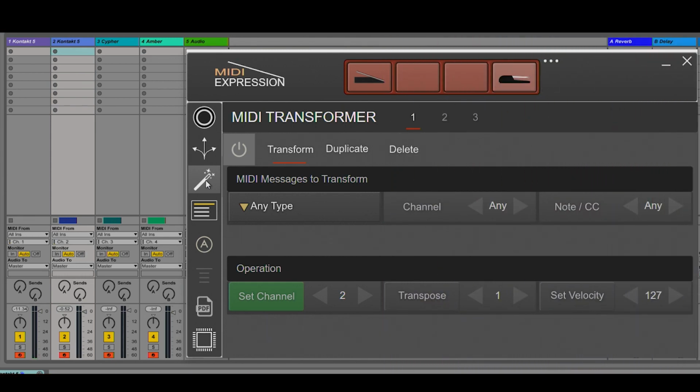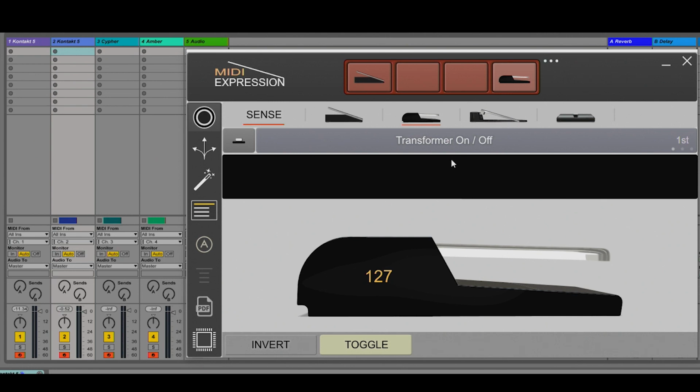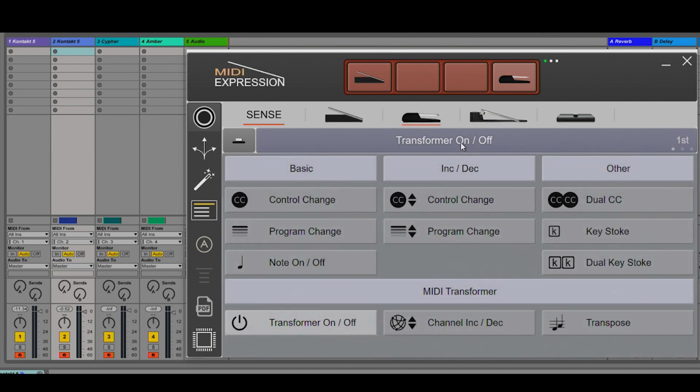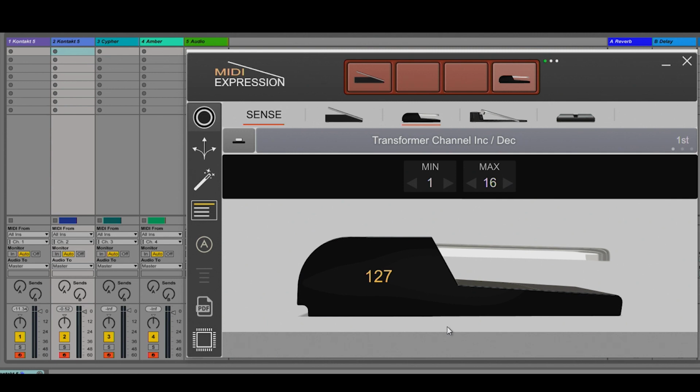Now, instead of controlling the on-off button, we can use the pedal to increment the channel. So we'll go to the mode for the sustain pedal, and we'll change it to channel increment and decrement. We're only using channels 1 through 4, so I'll set the max to 4. Now, as we press the pedal, we can switch between all 4 instruments.